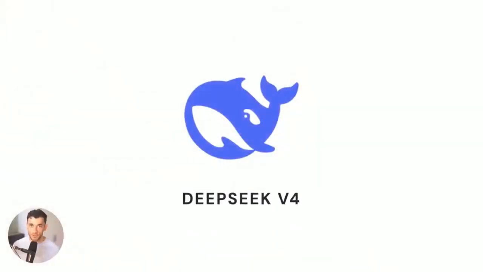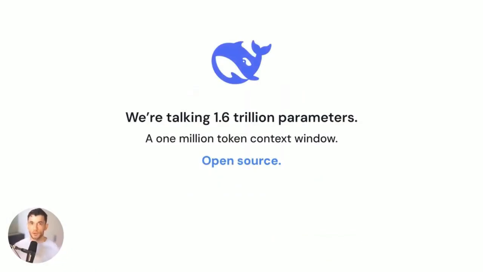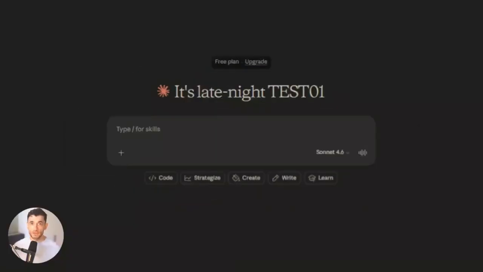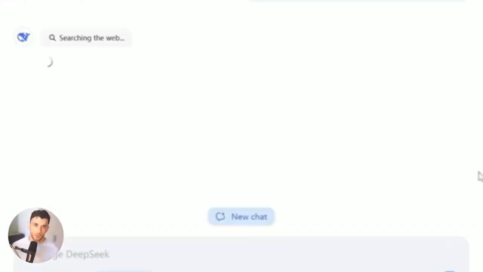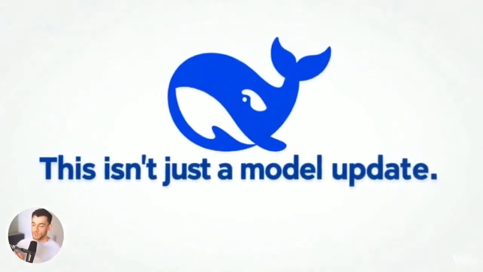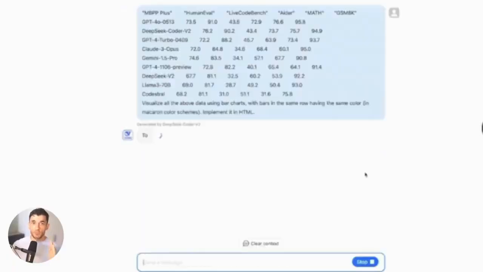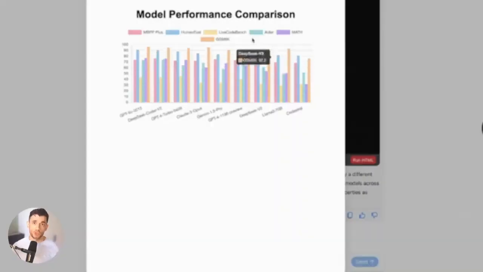DeepSeek just dropped something that changes everything. We're talking 1.6 trillion parameters, 1 million token context window, open source. And pricing so low, it breaks the market. OpenAI didn't do this. Anthropic didn't do this. The Chinese AI lab just did it. And now every developer, every creator, every business owner has access to one of the most powerful AI models ever built for almost nothing. This isn't just a model update. This is a shift. If you're using AI to run your business, to build products, to automate your workflows, this affects you directly because the rules just changed.